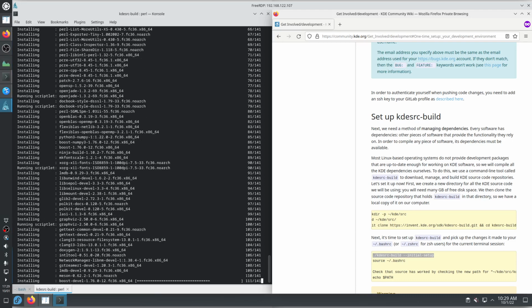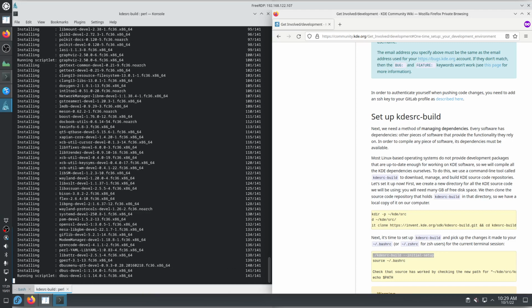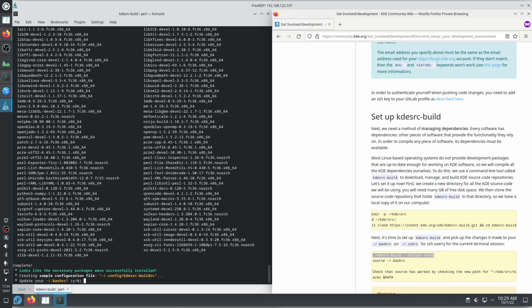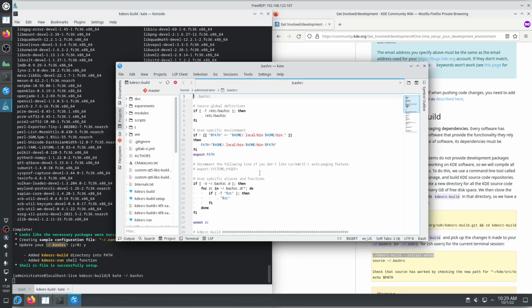So devel packages contain /usr/include, so header files, and CMake files, so files with extension .cmake. Okay, and it says, do I want to update tilde/.bashrc? I go yes. Let's see what it did to the bashrc file. Middle click paste.